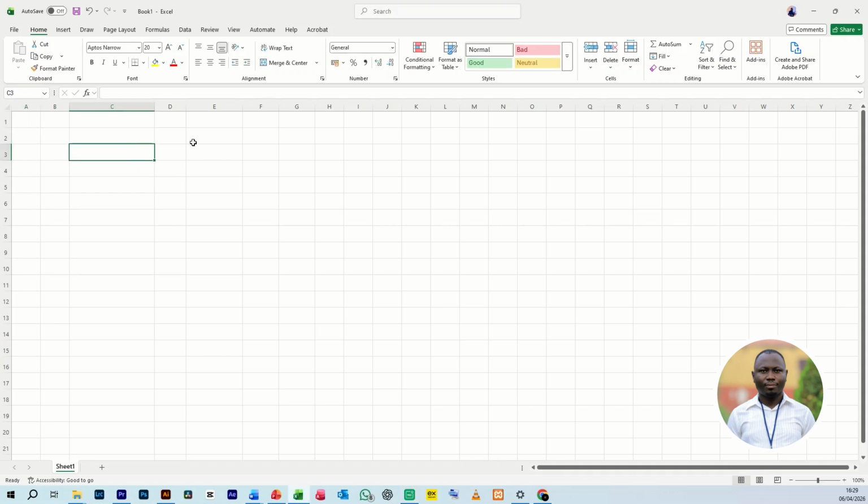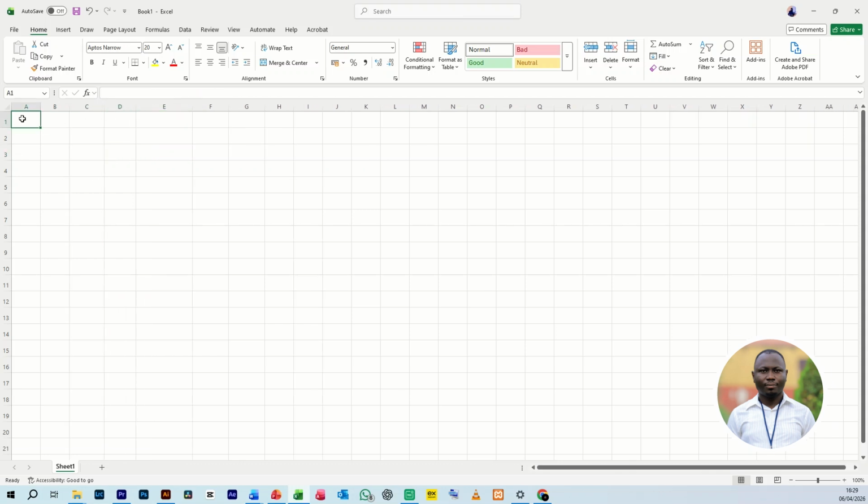Let's take an example. Let's say here we have a value like 100, and then we have another value which is 50, and we want to add these values and get the answer here. In Excel, we don't add the figures, but we add the cells, the cell coordinates. We are not adding the numbers 100 plus 50. No, we are adding the coordinates in which we have those figures.